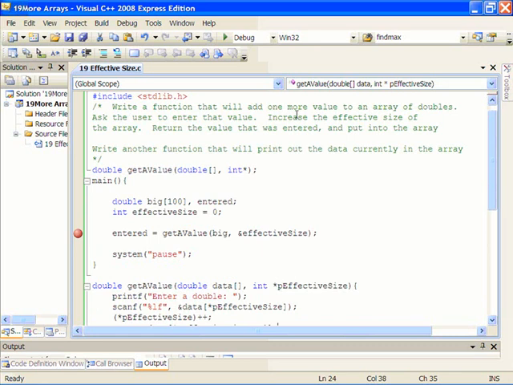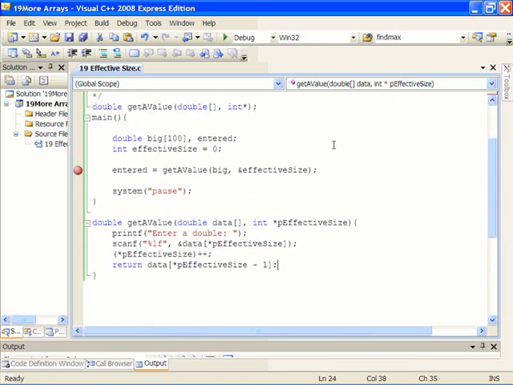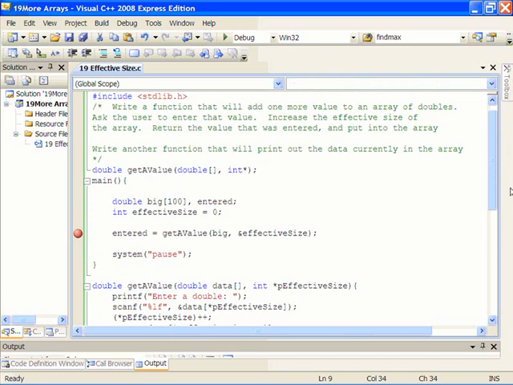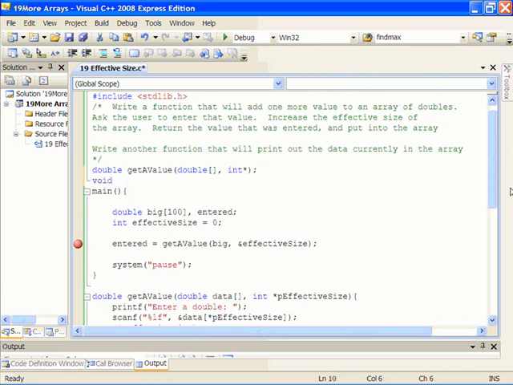So we wrote this function, and we want to write another function that will print out the data currently in the array. Okay, let's write that function now. It doesn't need to return anything. We're going to output the data currently in the array, so we'll pass in the double array, and we need to pass in the effective size.